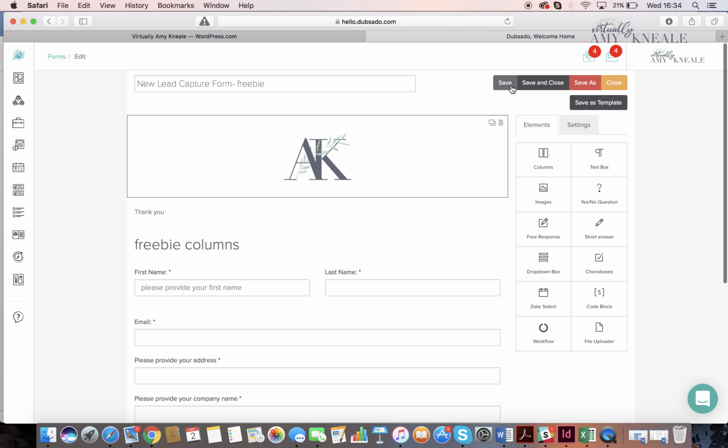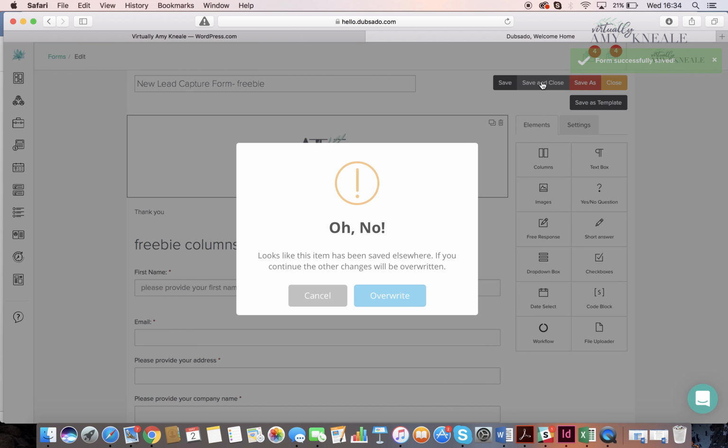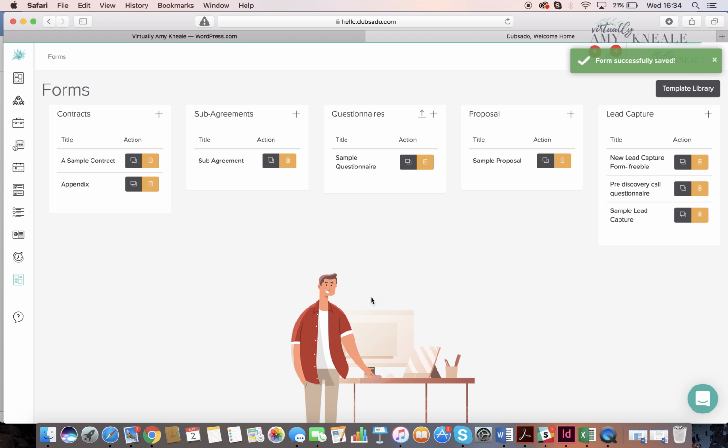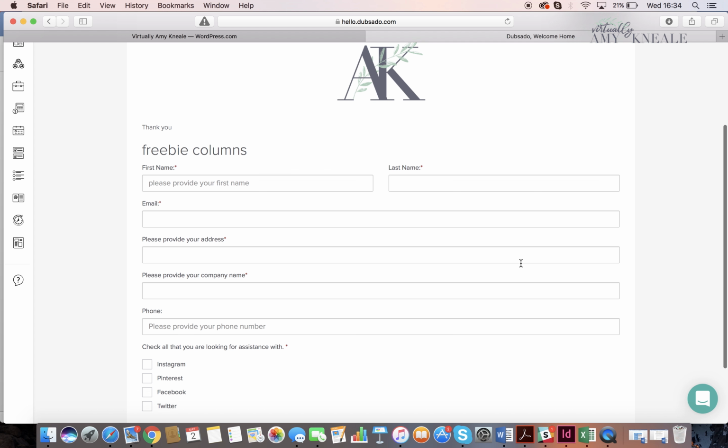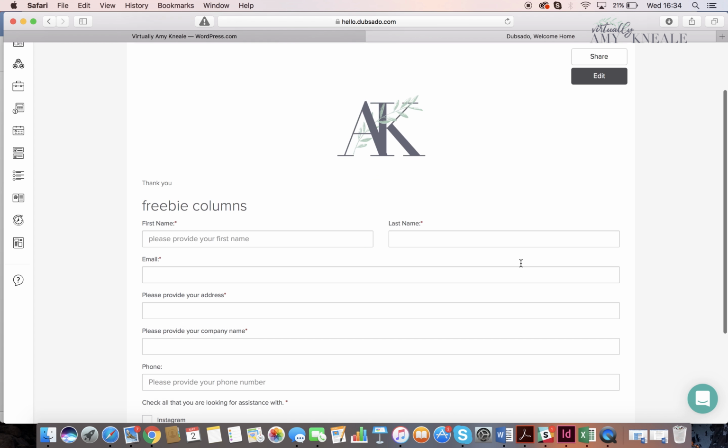Okay, so I press save at the top here. Let's save and close. Oh, it's because I had it open somewhere else, that's fine. Okay, so go back to your lead capture form, which is great. So here you can see what we've just created.